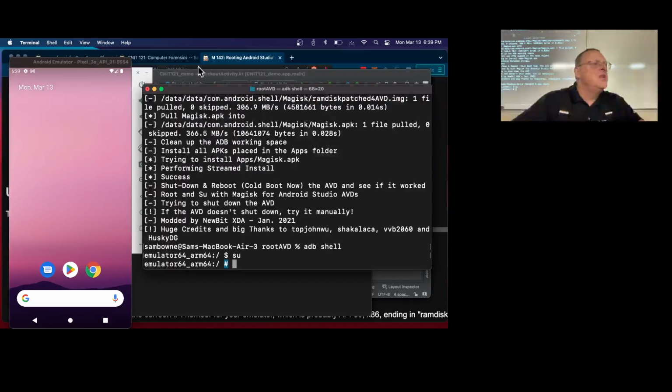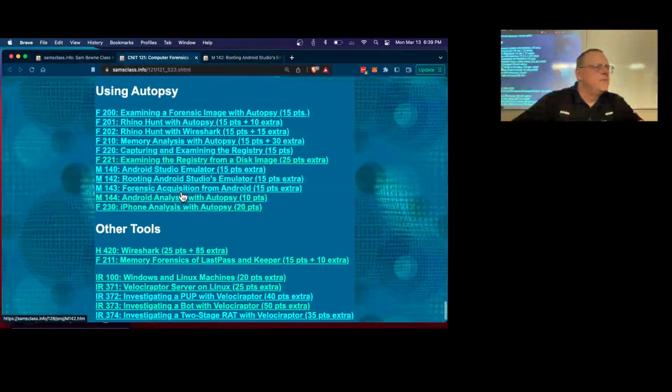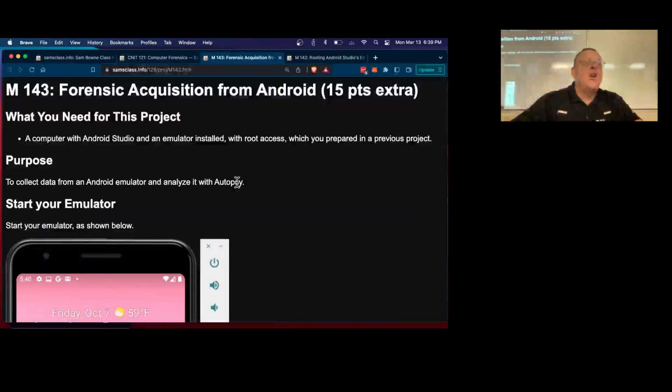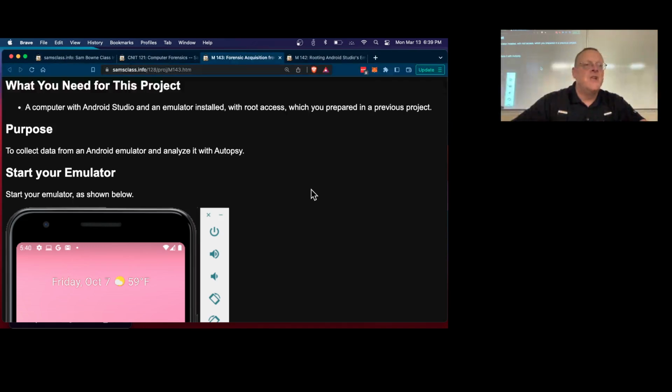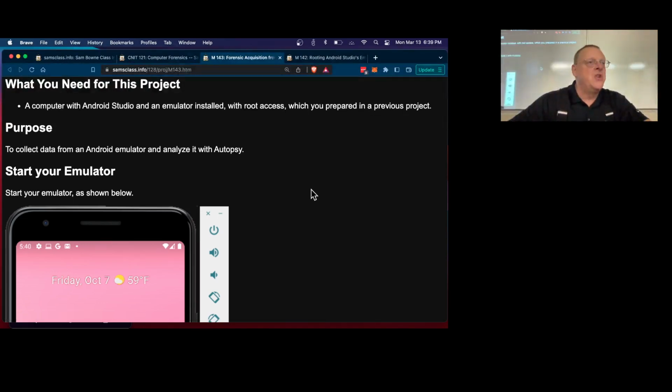And now I just want to show you the third project, and that is how you get the data off the phone. We used FTK Imager to get data off Windows machines and off registry and stuff, but I couldn't find any similar product that would work on Android, so I'm just doing a logical acquisition of all the data with plain old Linux commands, which works.